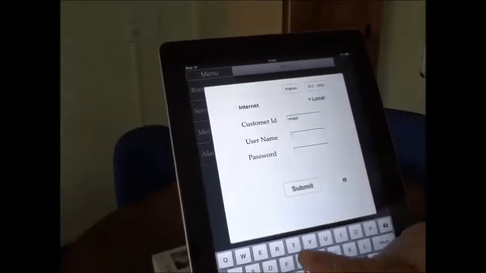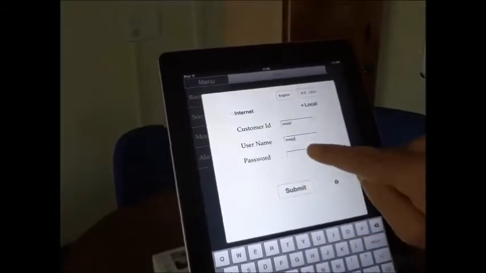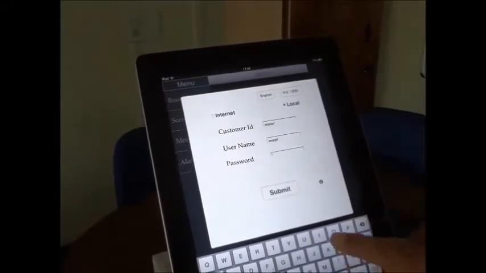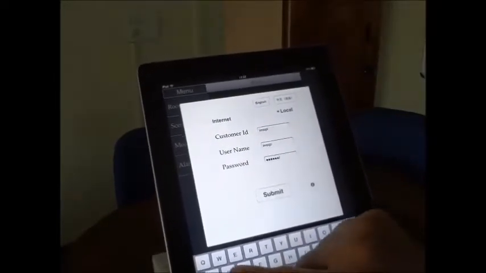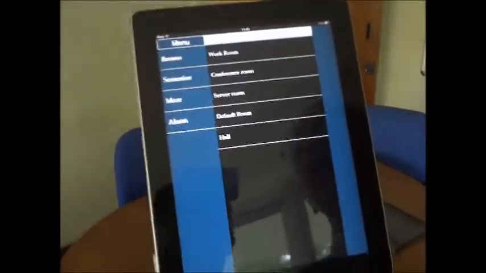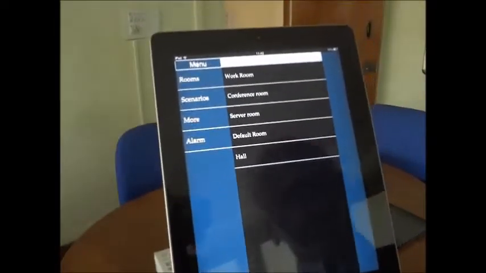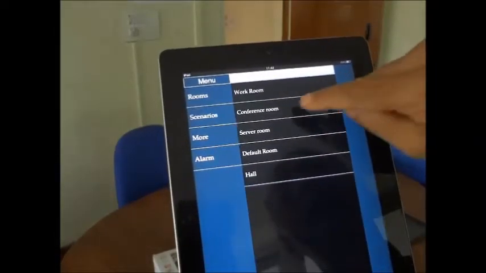And we then enter the customer ID, the username, and then the password. Enter the submit button. It takes us to the screen, which gives us the option of choosing which room I want to get into.